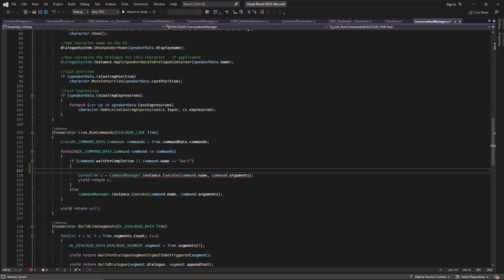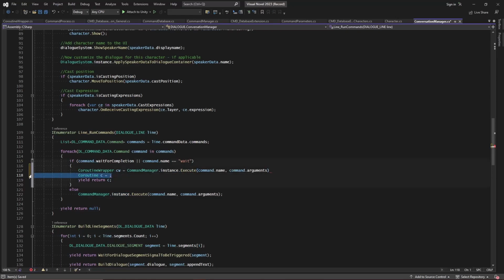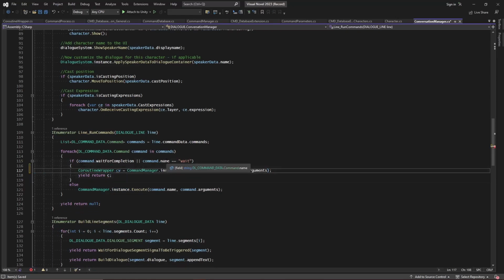So let's instead change from coroutine to coroutine wrapper and call this CW. And we'll make this equal to CommandManager.instance.Execute followed by our command name. I could just cut this and paste that right there. There we go. We are done. So we have the wrapper, and now we can check something.